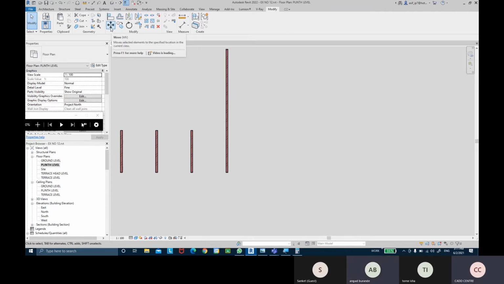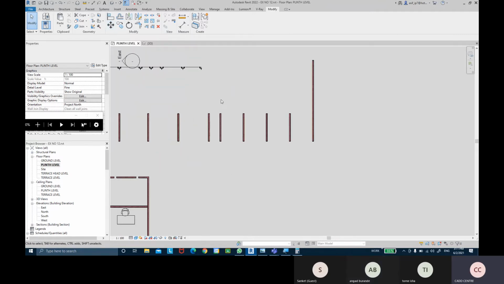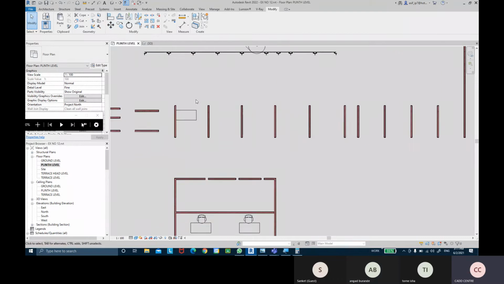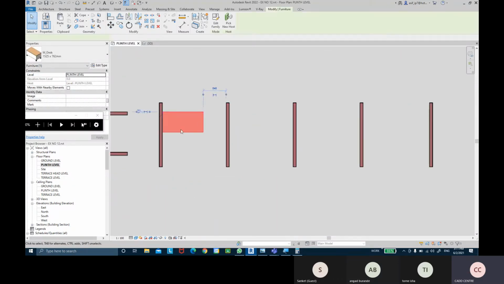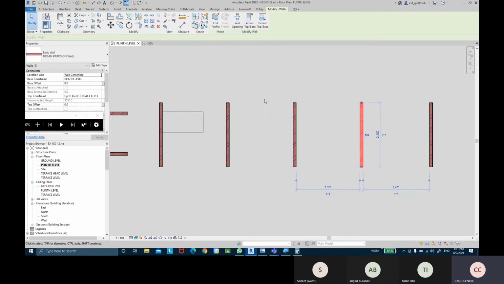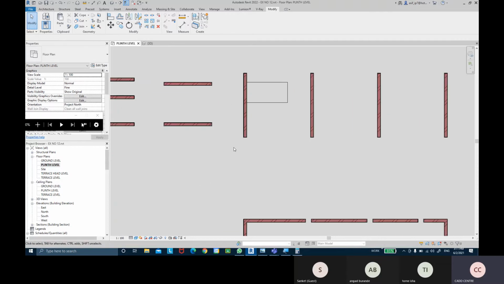But with the basic tool, can you scale components? No, we can't scale a component because components are created in a family, and this is our project. So I can only scale objects that have been made in the project itself. Like a wall can be scaled. Maybe a floor can be scaled because they are made in the same file.